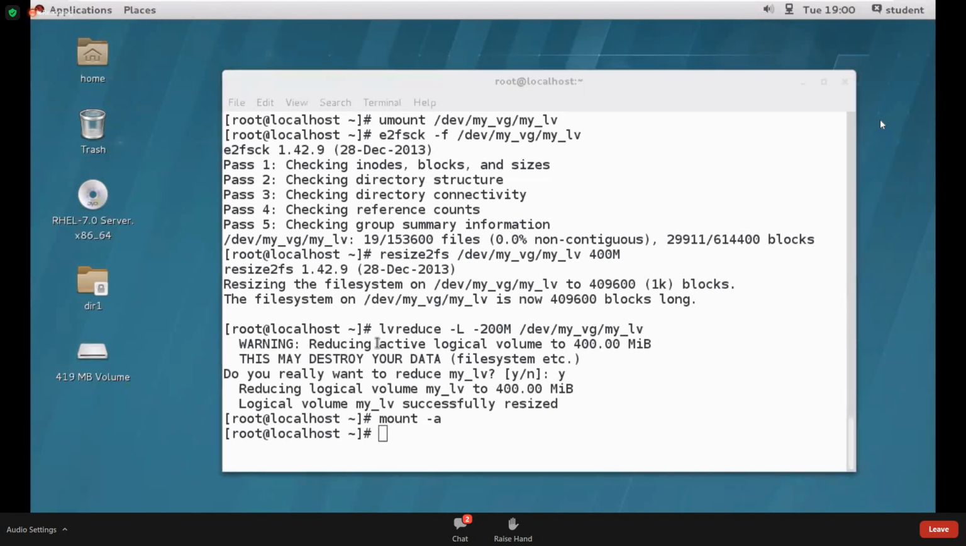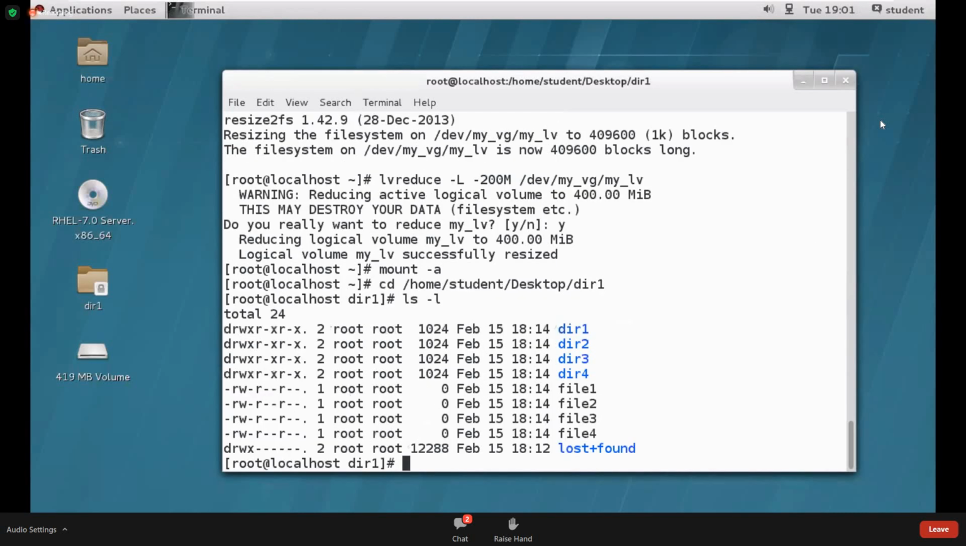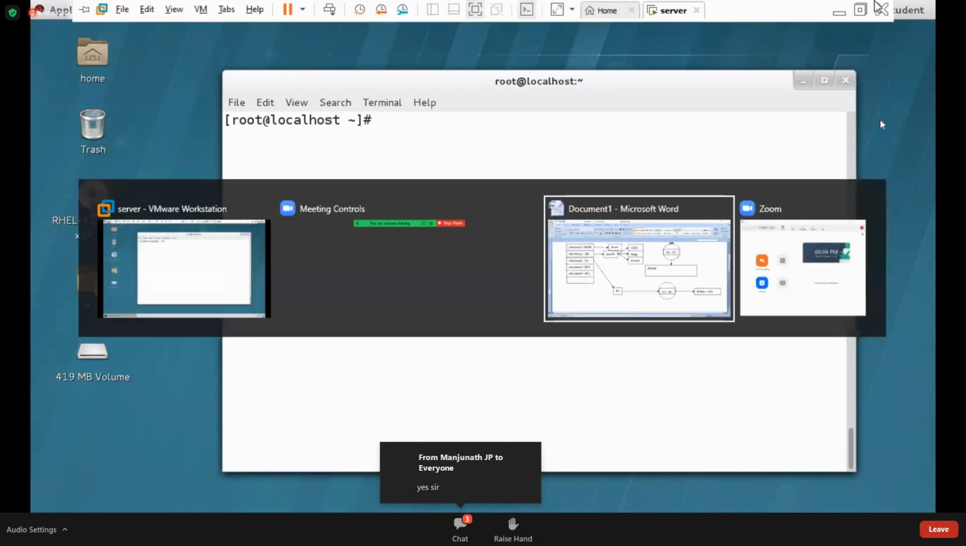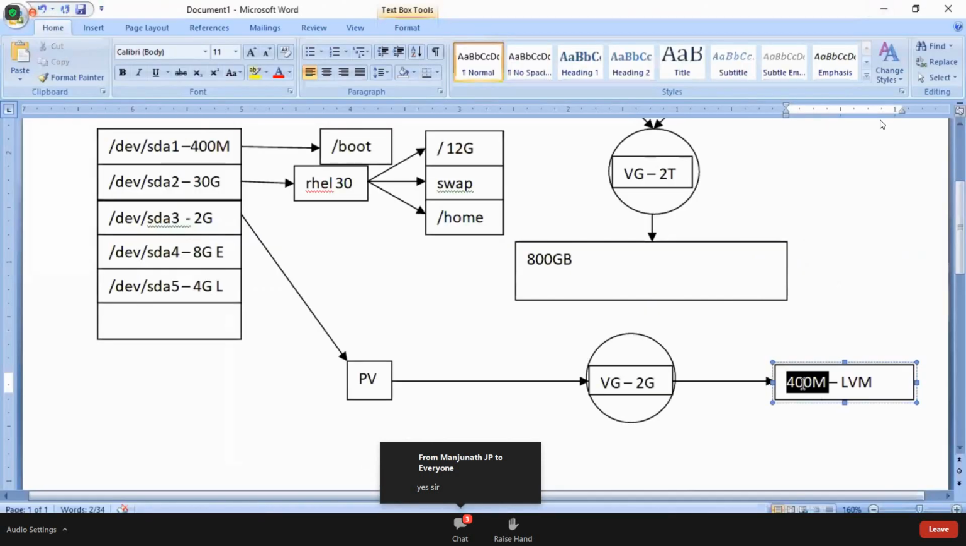Let's see here. So go to dir1, got it. I hope you're clear how we need to reduce the LVMs without losing the file system. Clear, guys? Yes, no? Right. Okay, so good. So we can increase the LVM, we can reduce the LVM without losing the file system.